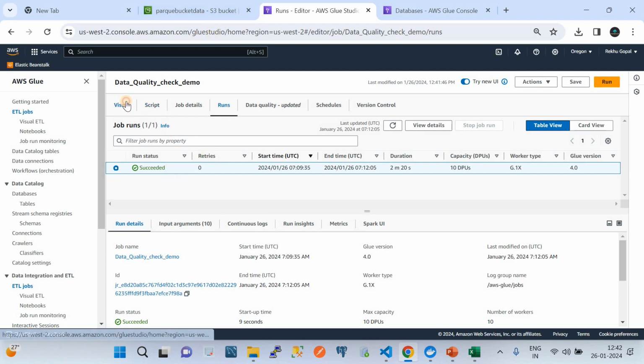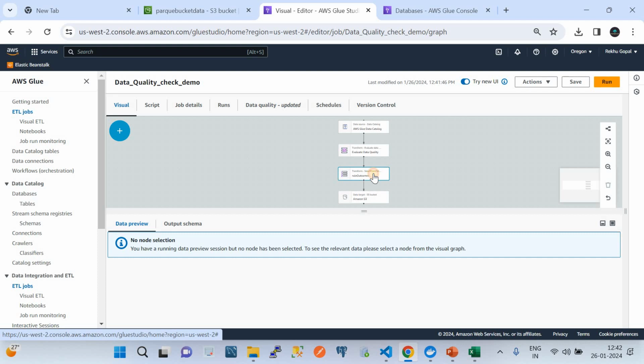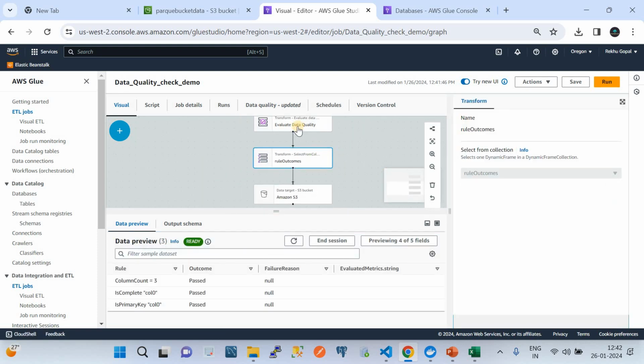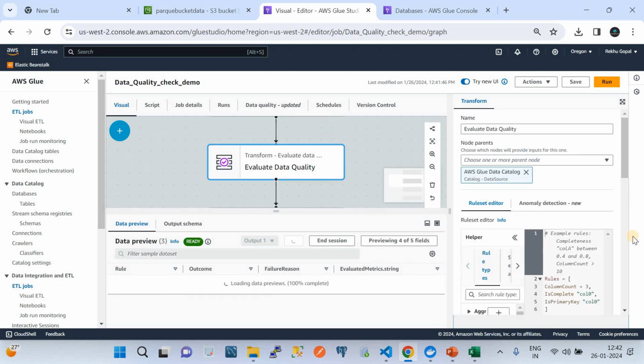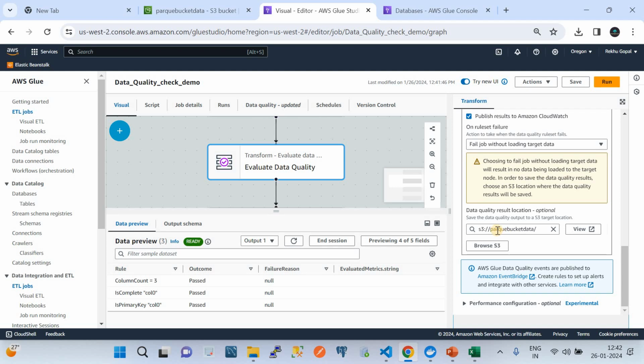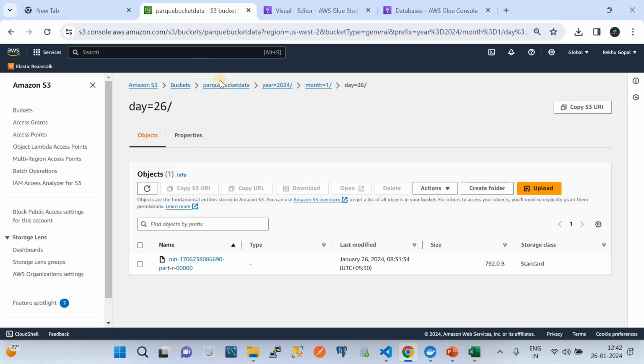If I go to the visuals and then go to this output, sorry, go back to the above one, that is data quality. We were storing this in a particular S3 bucket, right? So if I go to the S3 bucket, that is the Parquet bucket data, the data quality result location will be stored in this bucket. So I'm going to show you that. That's what the main aim was for.